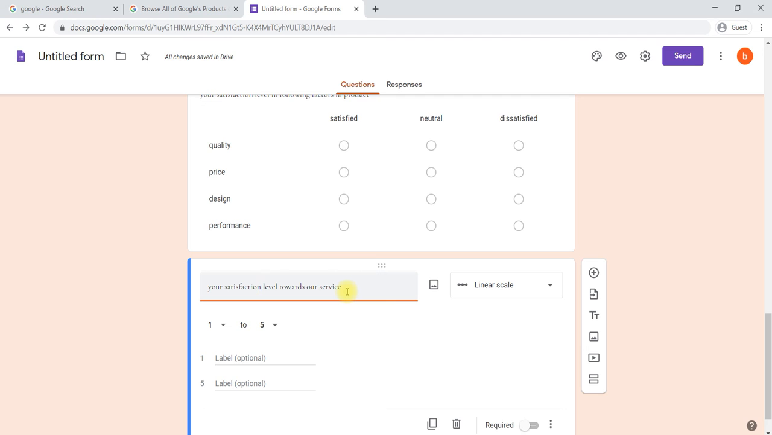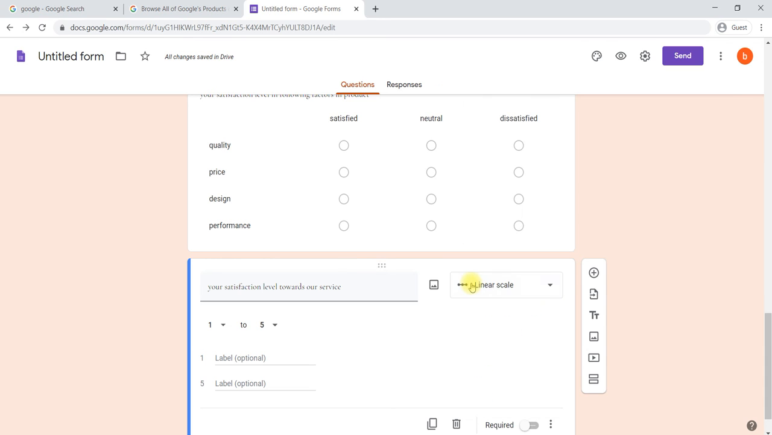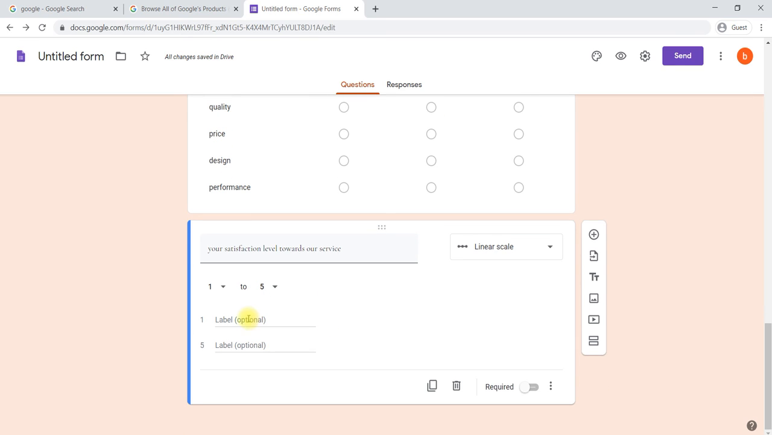Okay, it will automatically detect that linear scale is nothing but a 1 to 5 rating. Or you can make it 1 to 7, 1 to 10, or 1 to 3, like that we can do. 1 to 5 is commonly used. 1 is low satisfaction, and 5 is for highly satisfied. The satisfaction level will be measured by using a linear scale type of question.